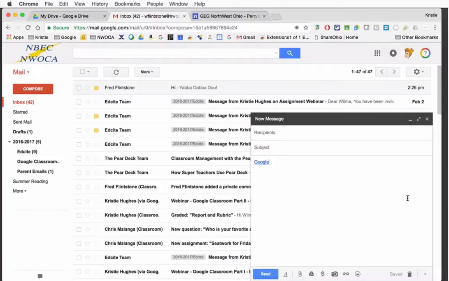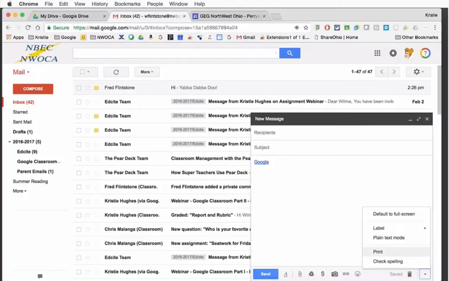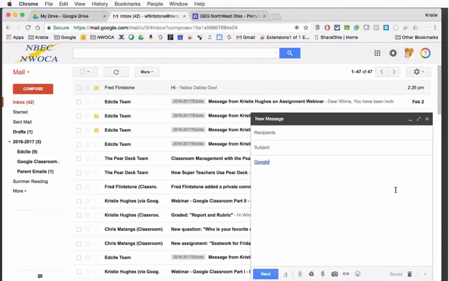So what's really neat about this option here is if I'm sending out a message, I can label that message first before I send it out. Whereas then if people respond to me or reply, their replies will automatically be tagged with that label too. So if I wanted to tag it with summer reading, I'll go ahead and just check this box, summer reading, and I send out this message, then whoever replies to it, it'll automatically be labeled that.